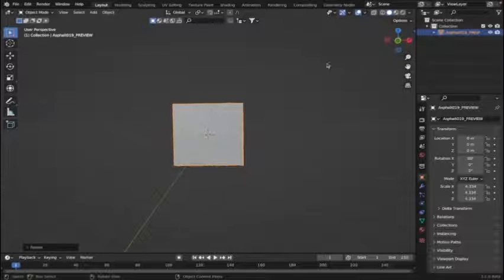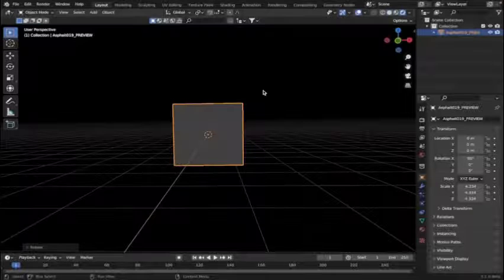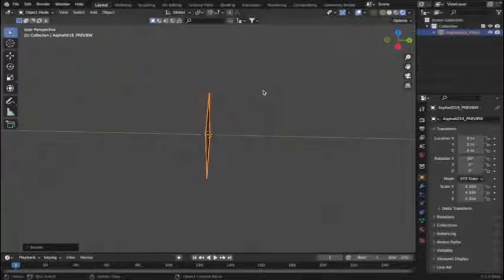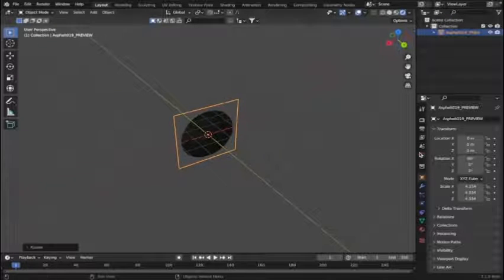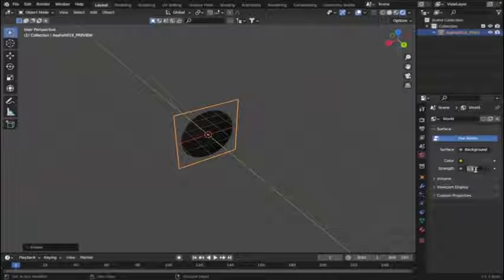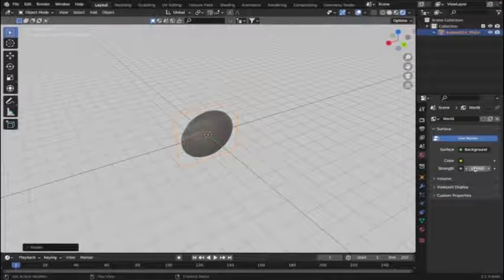Rotate that, and now when we go into our rendered view, I think this is Eevee, but it's being pretty slow because I have a ton of other apps open. So we should be able to see the new image. Like if I turn this up to maybe 15.